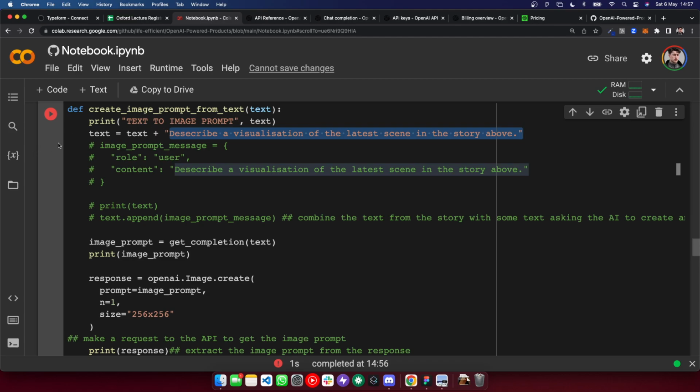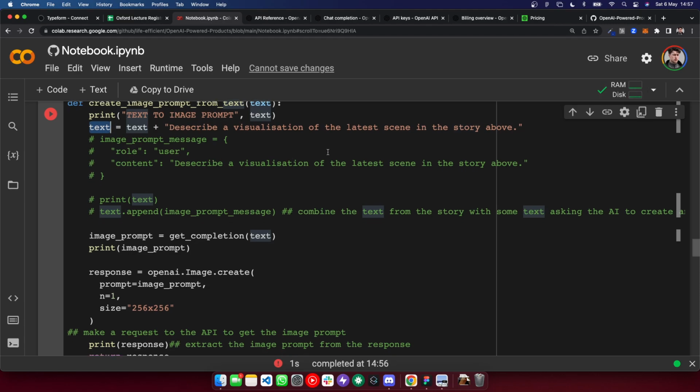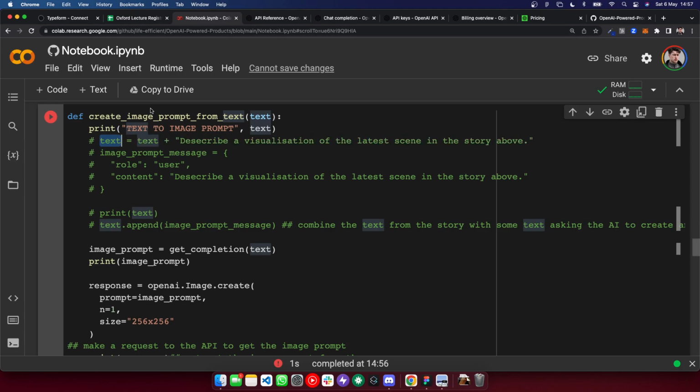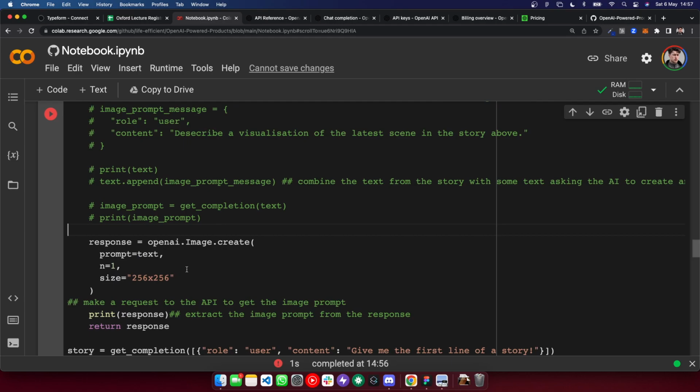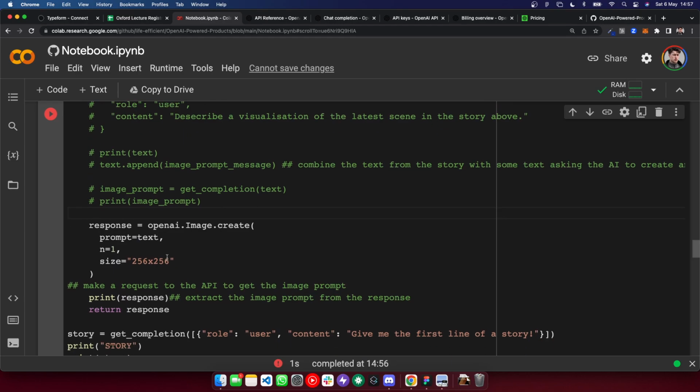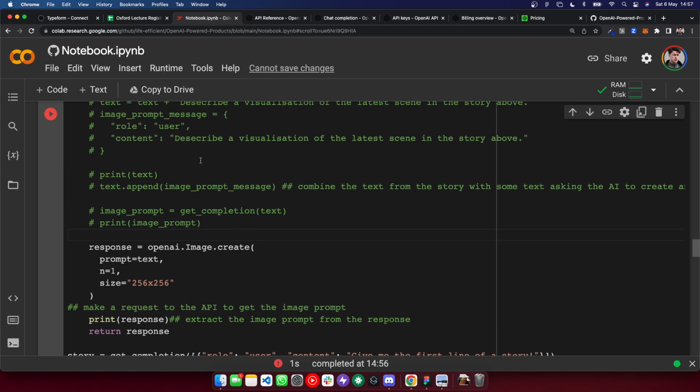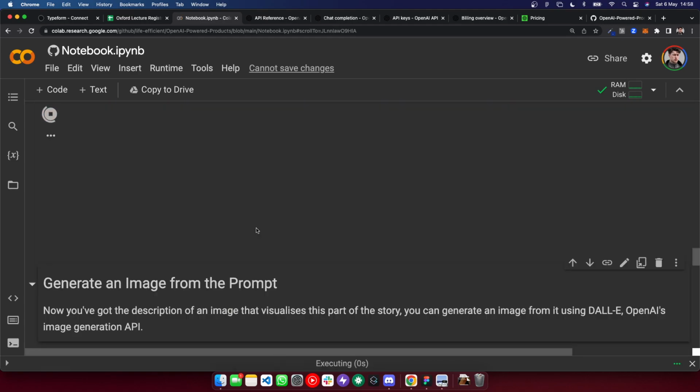So now all of this is just going to be one big description of the first line of the story, and then it's going to say, describe a visualization of the latest scene in the story above. I feel like I'm massively overcomplicating things now, because we could just take that text as the prompt, right? And just see what that does. If we ran that, it would give us the image of it was a dark and stormy night. We can go into how you could use the API, like I've tried to illustrate there, to format a better prompt for you. But let's just run that firstly.